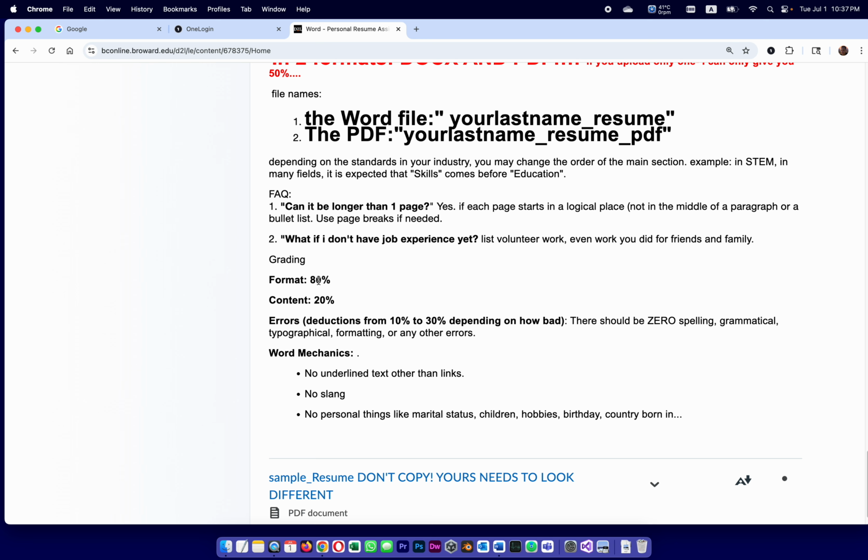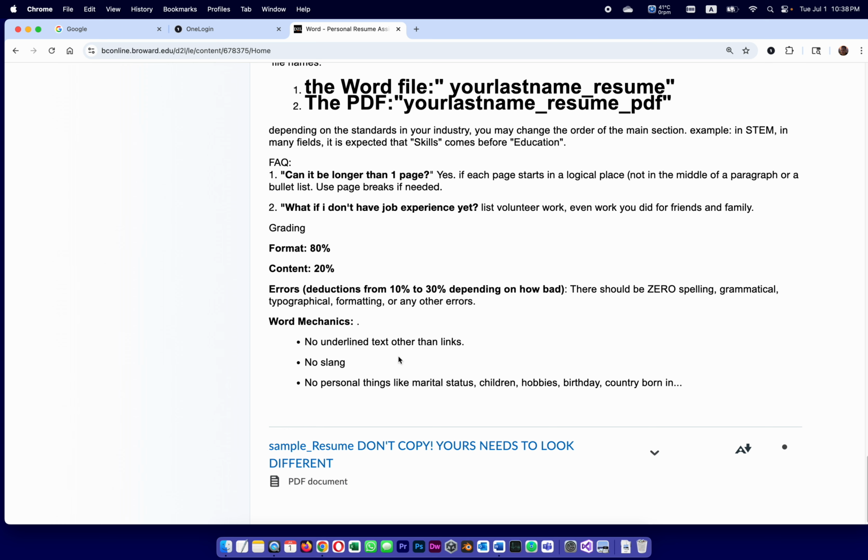Overall, the way I'm going to grade this is I'm going to put most of the weight on format, because that's really what I'm teaching you. Content would be especially the language, typos, grammatical errors and things like that. Errors, depending on how bad they are, bring deductions from 10 to 30%. There should be 0 spelling, 0 grammatical errors, 0 typographical errors, and so on.